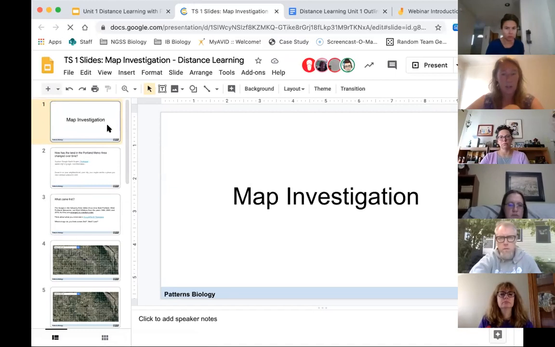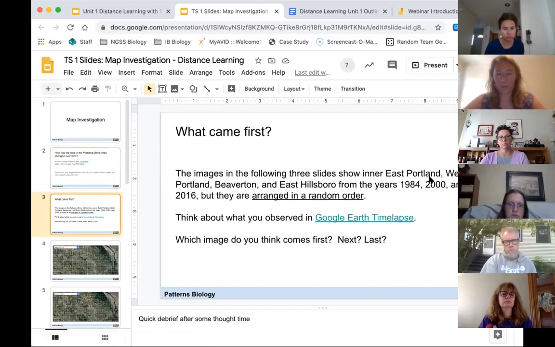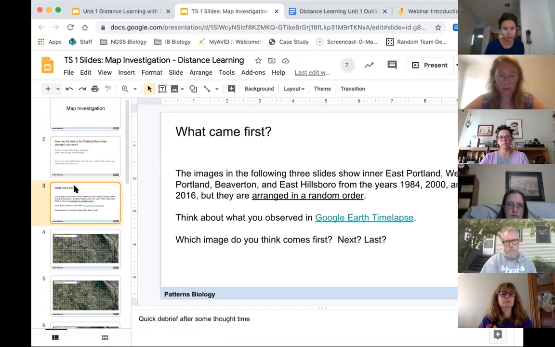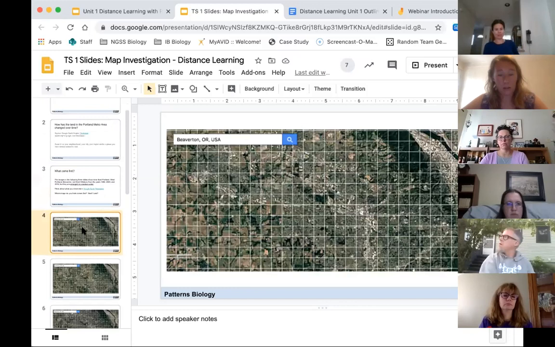So this is the slideshow that you will give as a teacher, or edit however fits for your classroom. They're still looking through Google Earth, that time-lapse function, making observations. Here's Beaverton. I did that because that's where I teach.